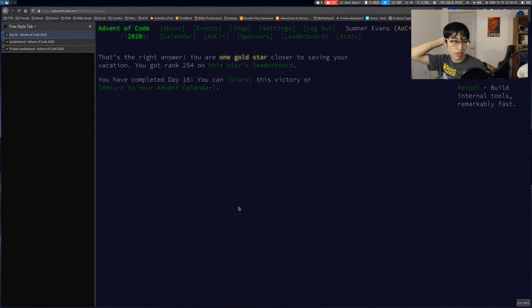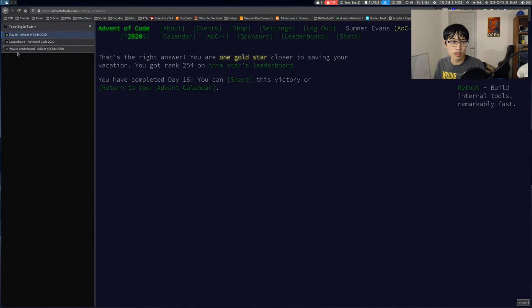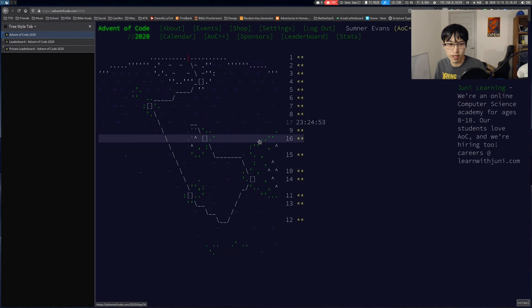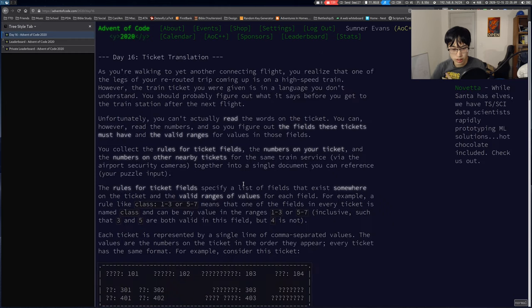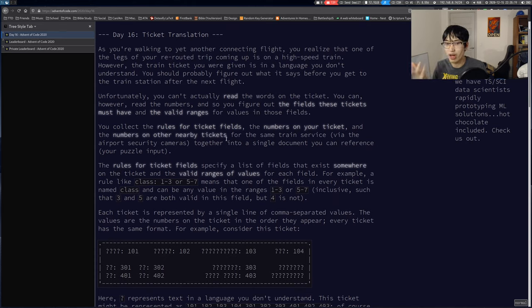Okay, so let's talk about how this works. First of all, I think it's best just to look at the input and see how that is working. Basically, I don't know why, but you've decided to not use Google Translate to translate your ticket, and instead you've decided that it's a good idea to do it all by inference.